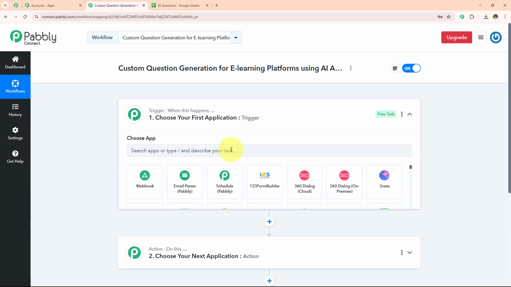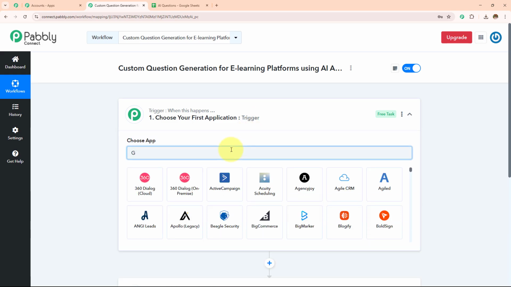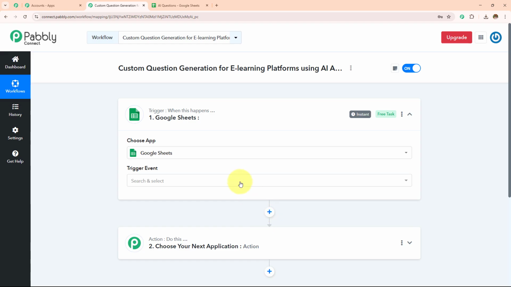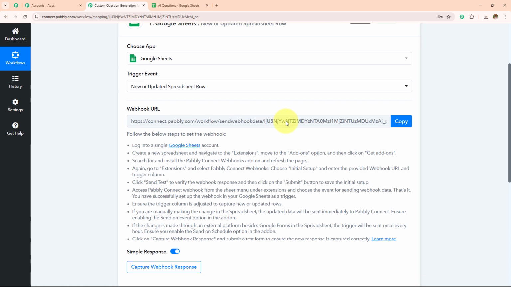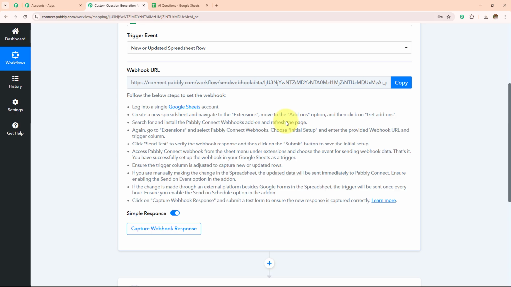So here in my trigger application, I am quickly going to take Google Sheets. And then in my trigger event, I'm going to take this new or updated spreadsheet row. Now I need to make a connection between Pabbly Connect and Google Sheets, for which a webhook URL is provided to me. And this webhook URL is going to act as a bridge to connect my Google Sheets with Pabbly Connect.